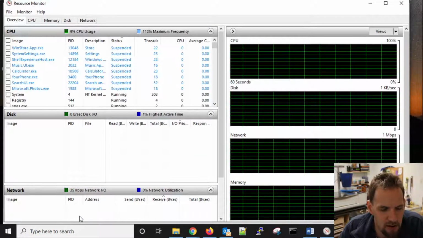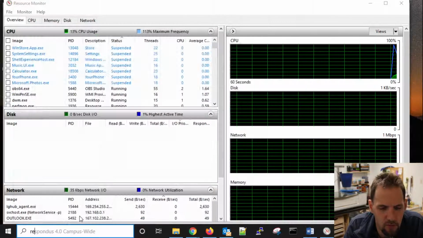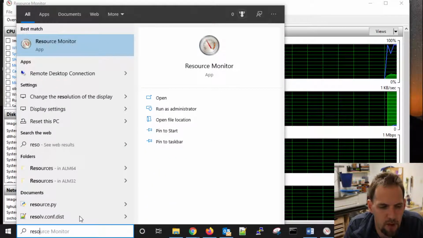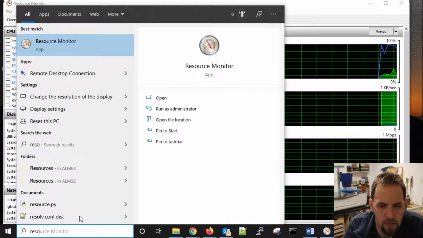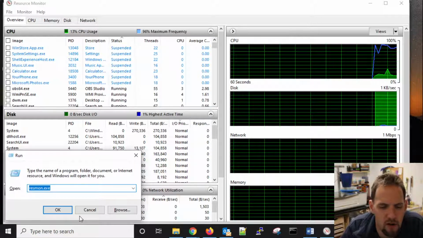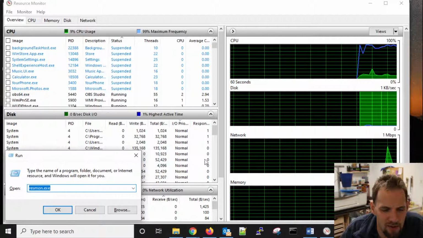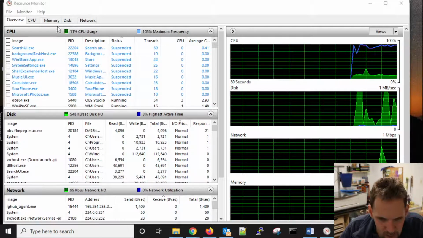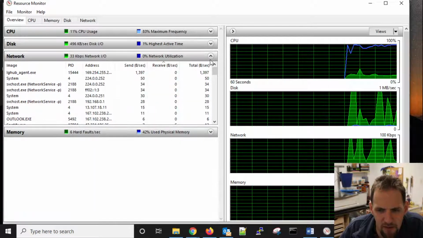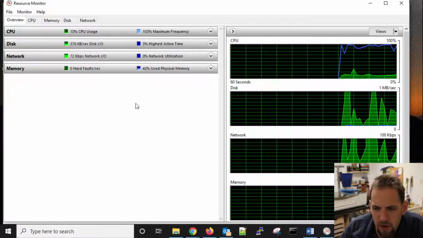You can also get there by doing a search for Resource Monitor. There we go, it pops right up once I get to the O on my computer. You can also run resmon.exe. All three of those options will get you to this exact location. And obviously, some things may vary based on your computer compared to mine.